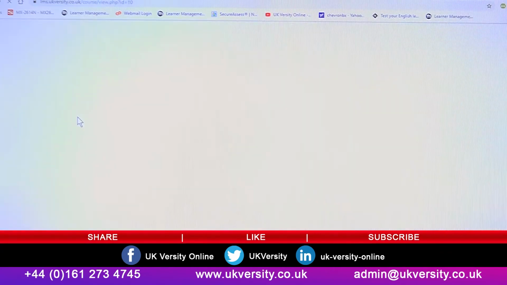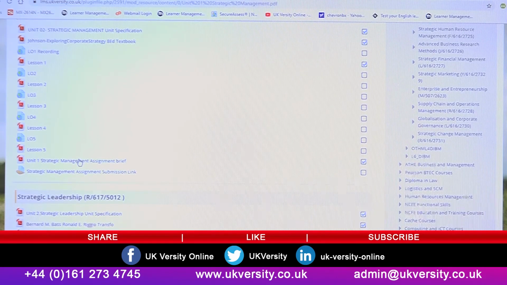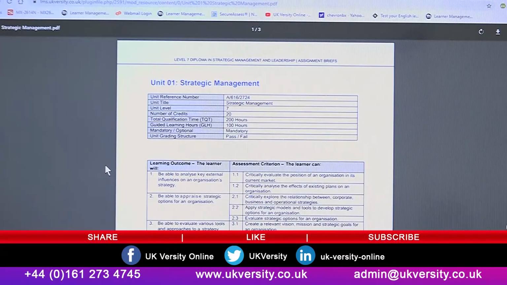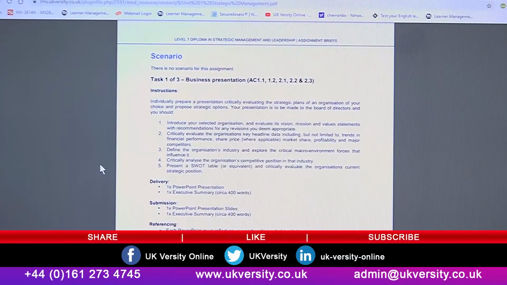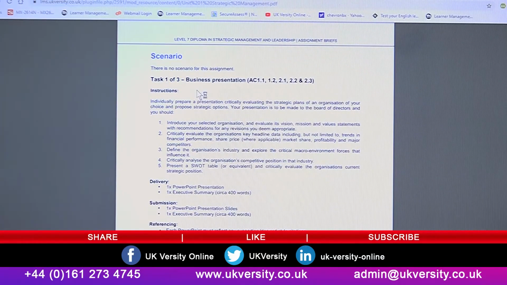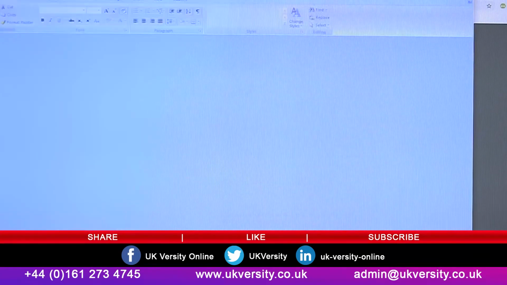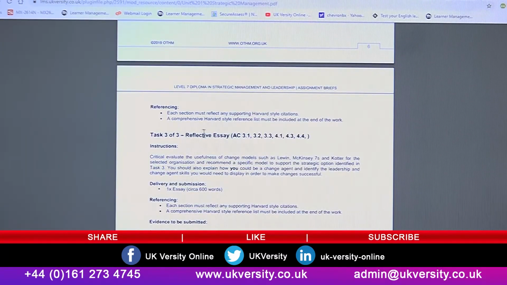So in the layout of the learner management system, we provided you a book, presentations for all the learning outcomes, and towards the end there is also something called the assignment discussion presentation and the assignment brief, which primarily tells you what activities have to be completed in order to achieve that particular unit. So in this case, if I look at just the first assignment of this unit, it is asking you to do a presentation for task 1. It is asking you to prepare an essay or a report for task 2, and for task 3 it is asking you to write a reflective essay.